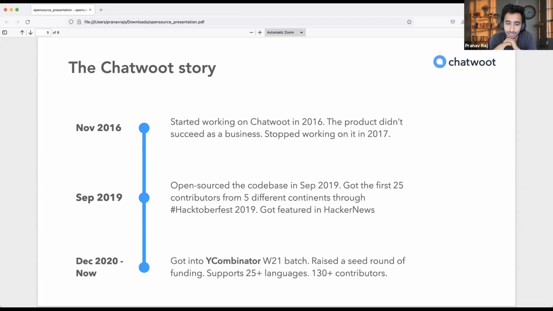We were fortunate to get our first 25 contributors from Hacktoberfest 2019. We got featured in Hacker News, and that was when we started being more active, being serious about this. So over a year, we pushed a lot of updates, and during December 2020, we applied to Y Combinator last batch, and afterwards we could raise a seed round of funding.